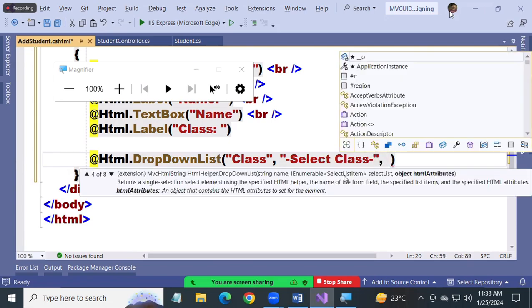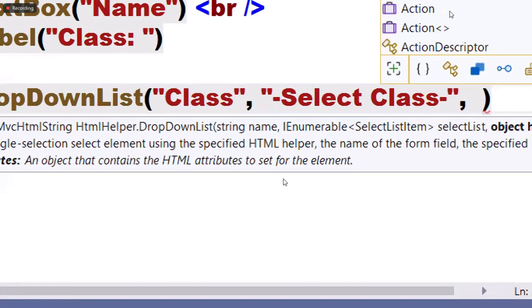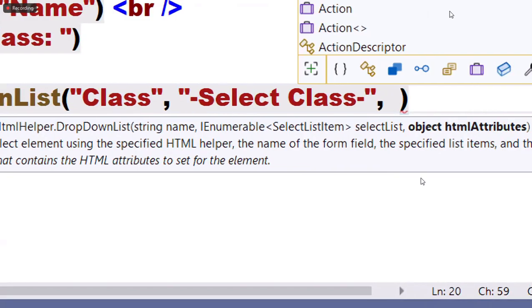Next. See this, listen. This is different. What it takes? Name. Second one, IEnumerable. Wherever you see IEnumerable, read it as list. IEnumerable is a parent of your list, just like all classes are inherited from object. So every class is an object. So all collections inherit from IEnumerable. So read it as a list of select list items, object HTML attributes. Now option label is not there.